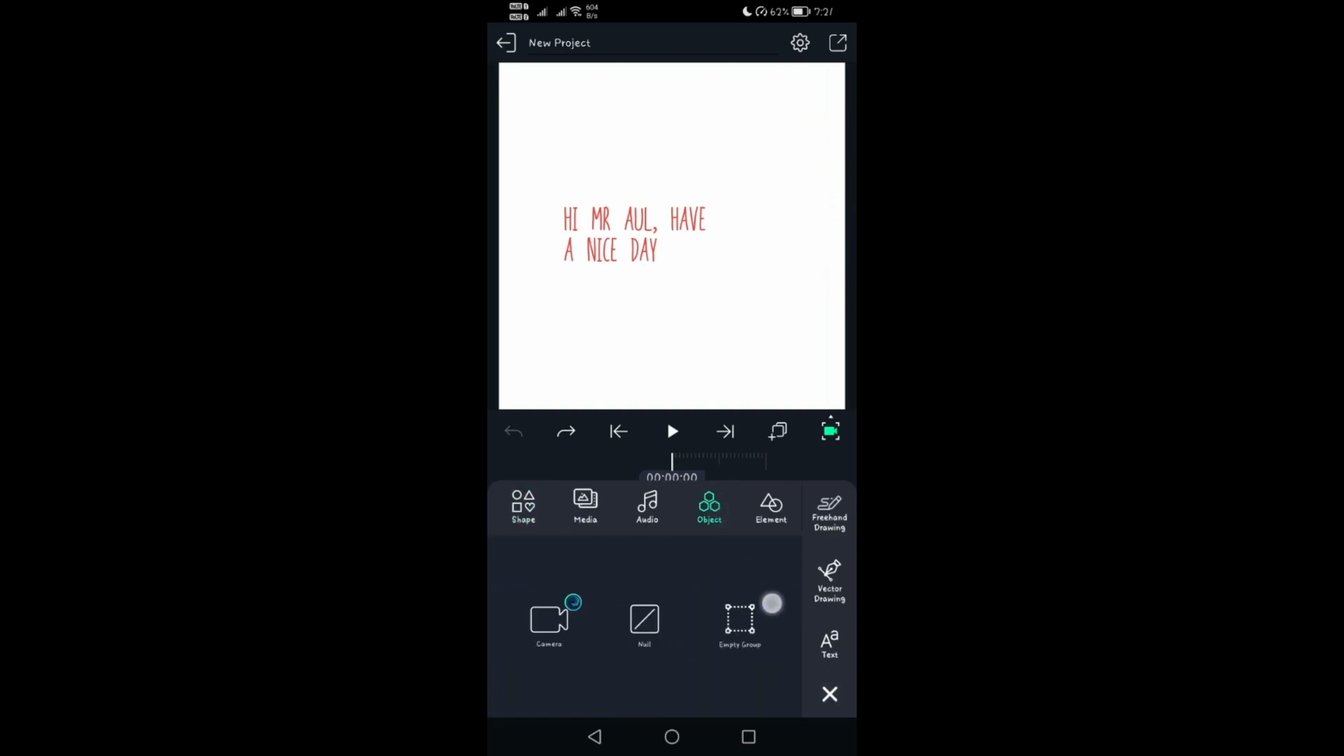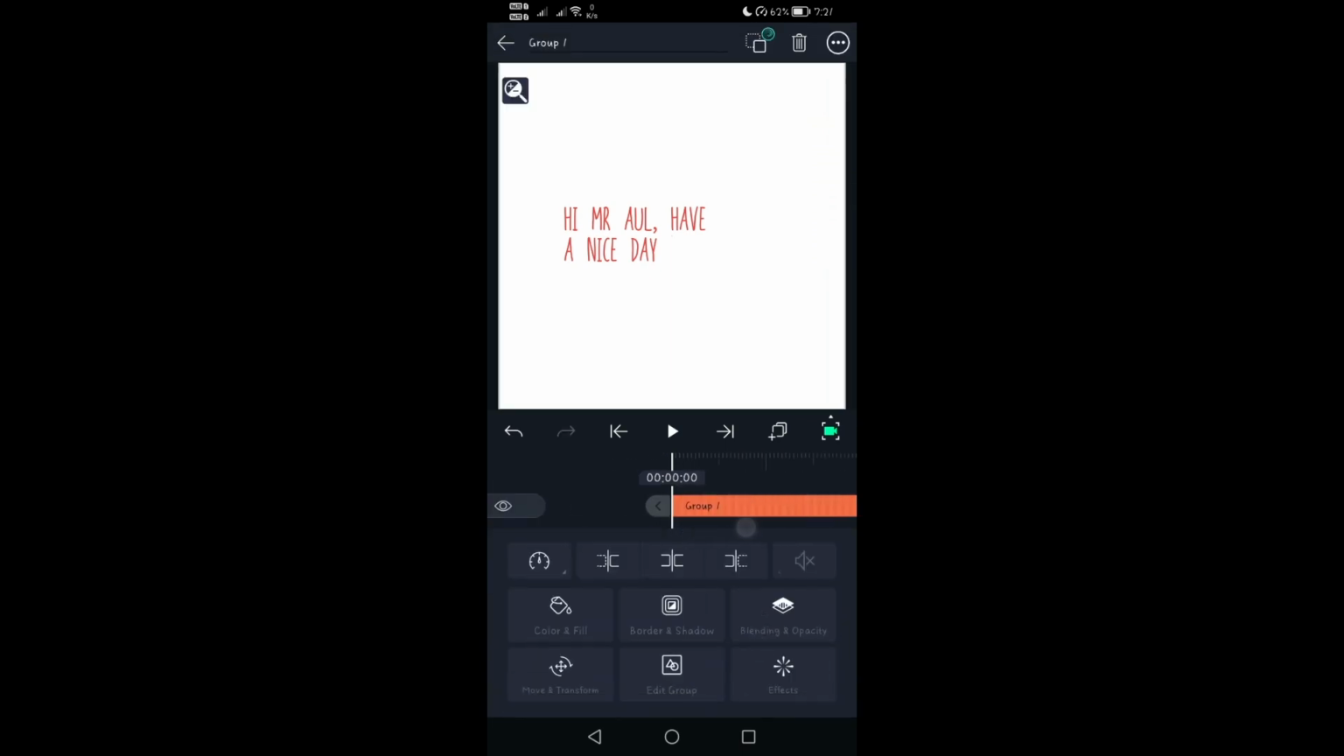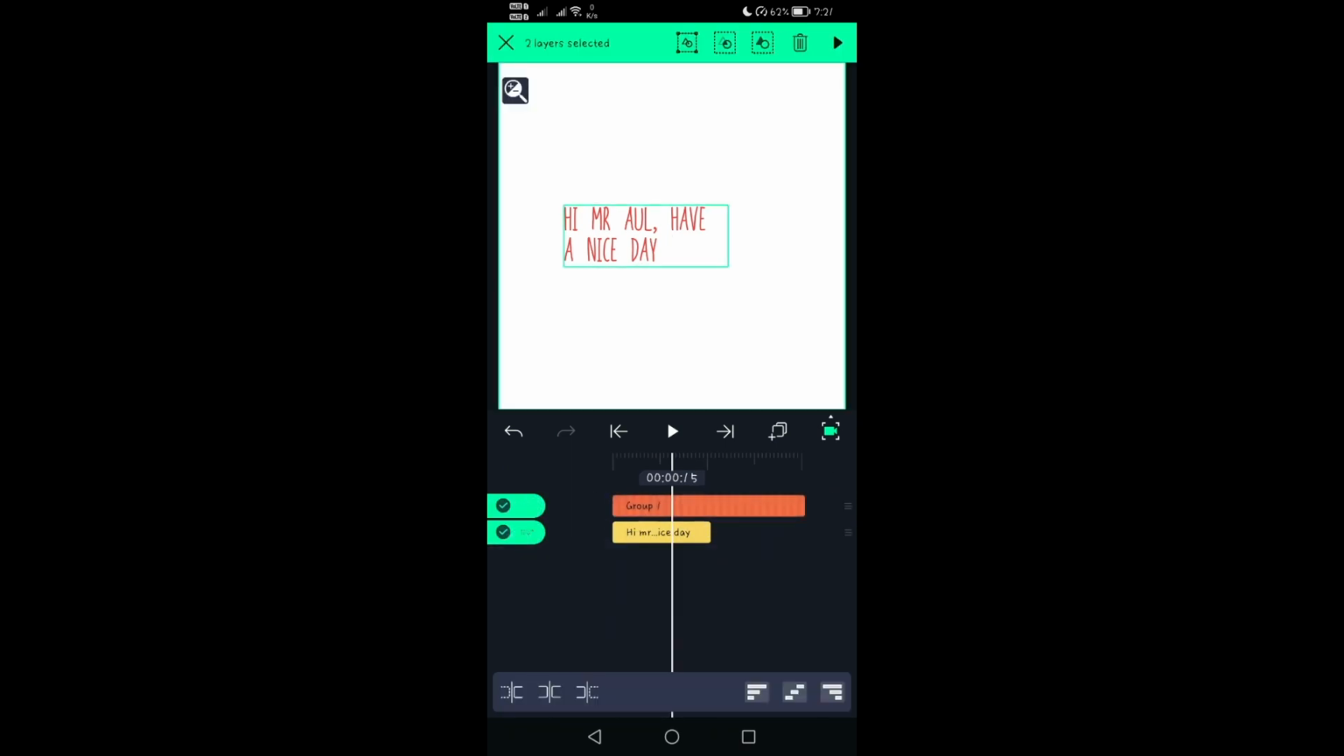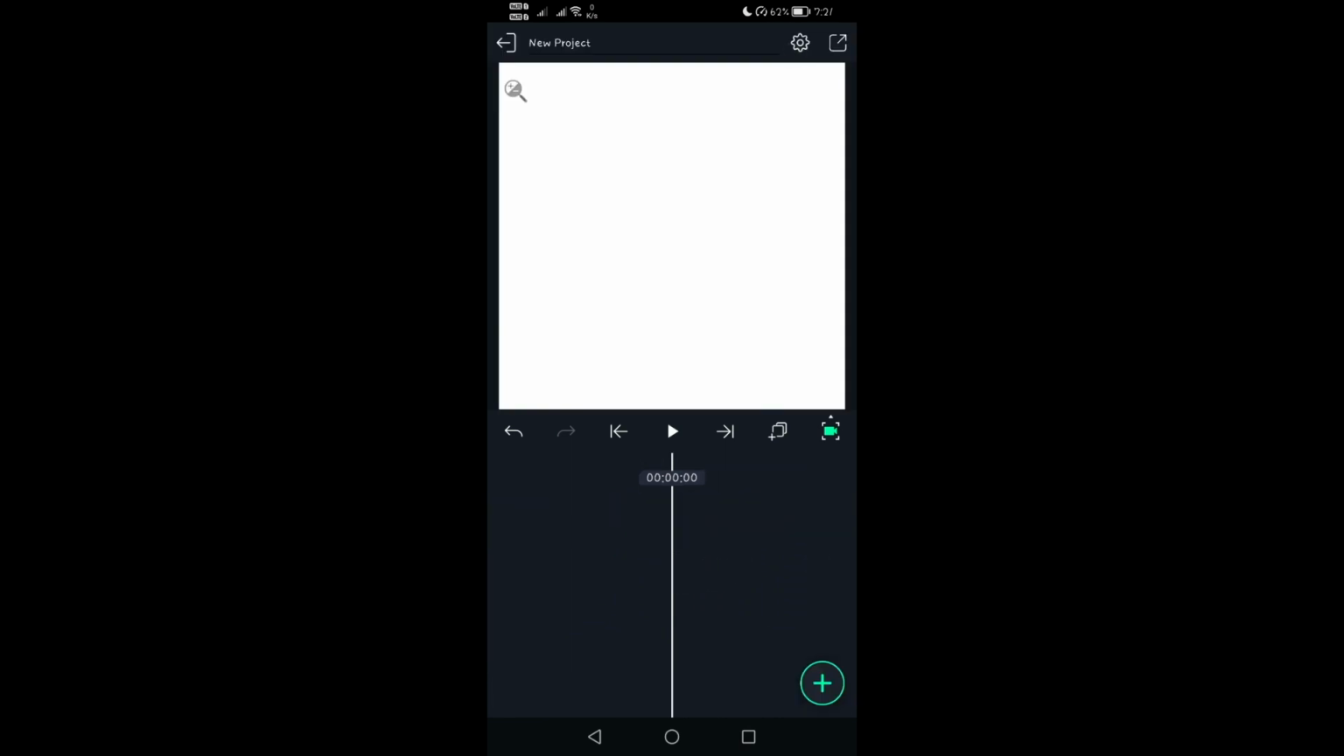Well, empty group is, what's it called? Empty group. It's used to move your layers into this group. That's it. And after that, I'll show you how to make an edit here.